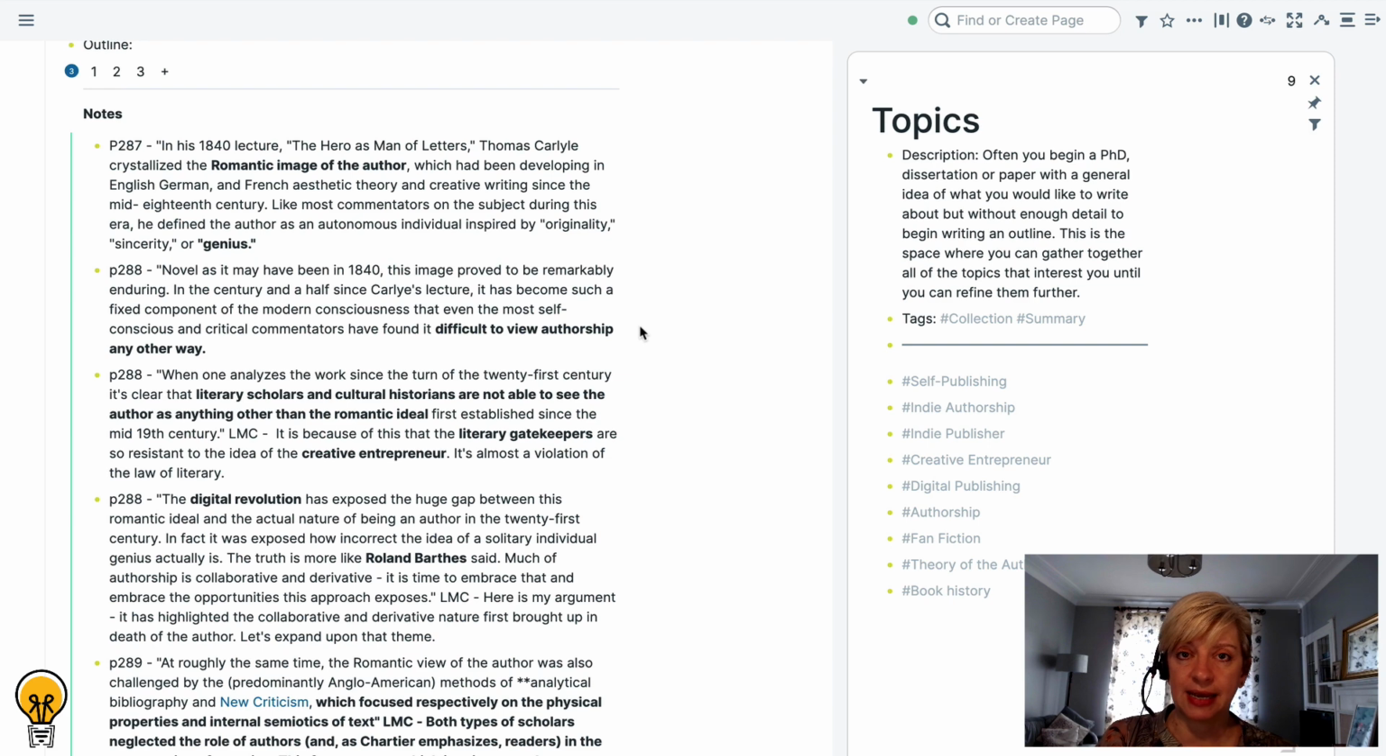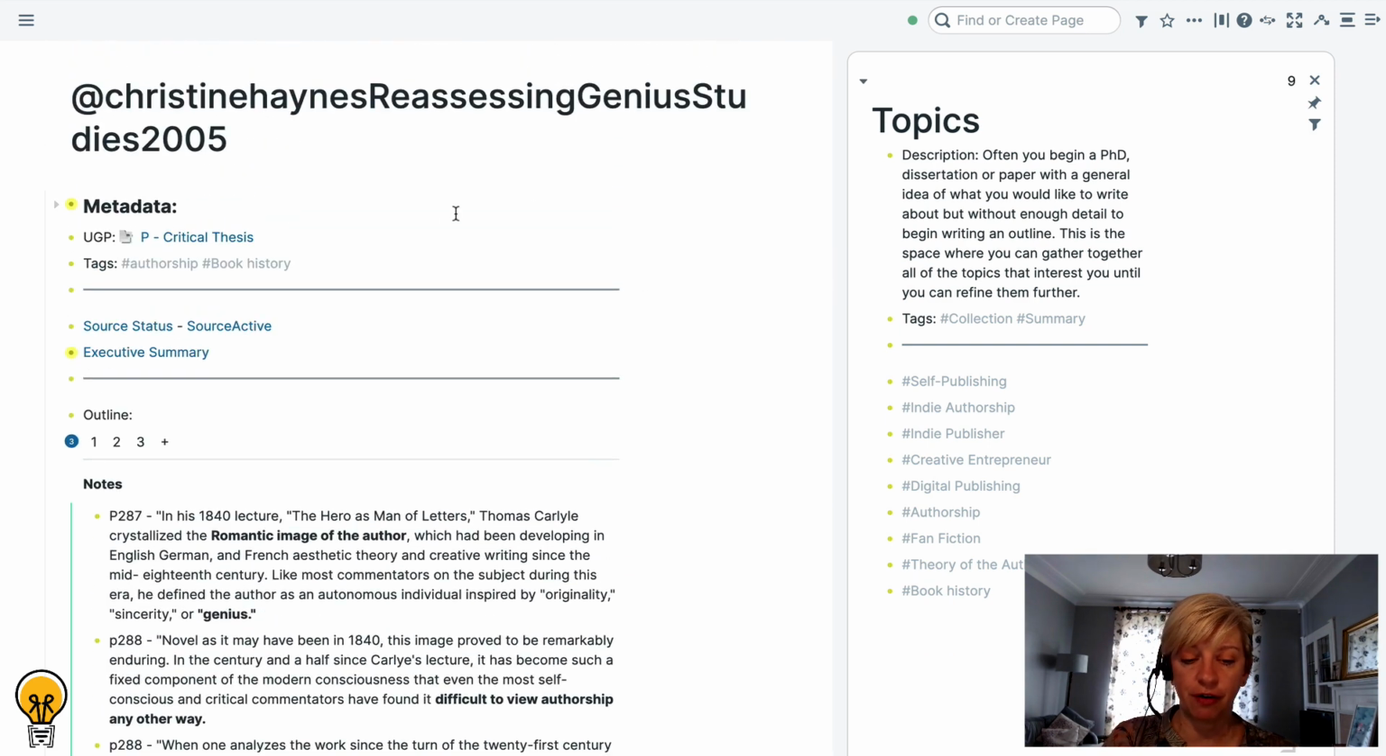So in pre-synthesize, your first step is to reacquaint yourself with the metadata, remind yourself what the topic is about, and then what you want to do is read through and bold. So I used to teach Tiago Forte's progressive summarization.